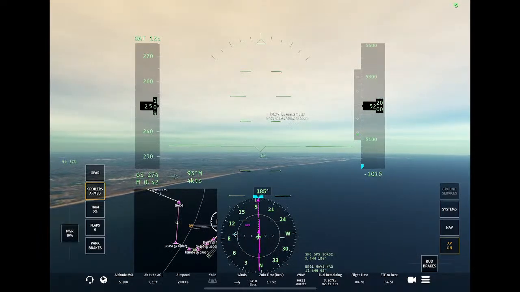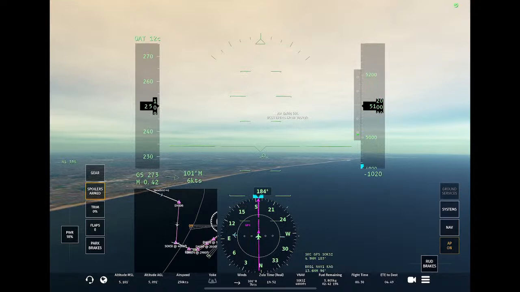Now, as we are approaching 5,000 feet, we're going to slowly start decreasing our speed to about 220 knots to be nice and stable for the approach, and then we're going to decrease it to 200 knots to intersect the ILS.